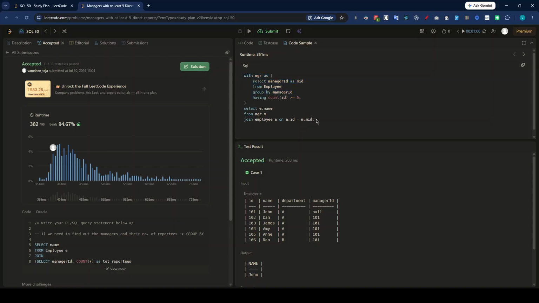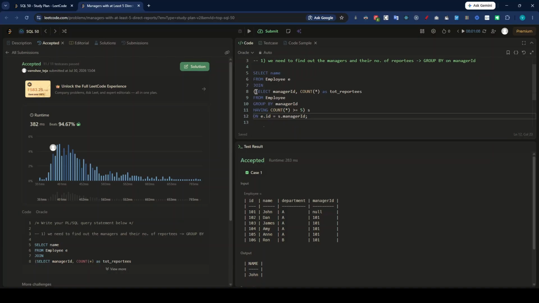It is the same logic that we have used. We have not used any CTE, we have directly used a subquery. Both the logics are the same, but the usage of CTE and subquery has some differences, and I'll be covering that in upcoming lectures.